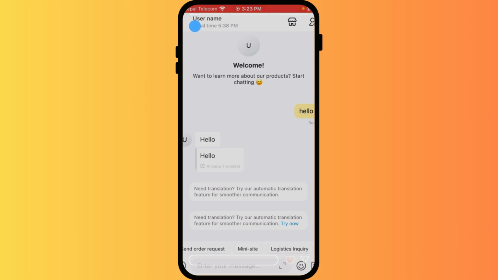You now know how to translate messages on Alibaba. Get ready to talk to suppliers from all over the world.